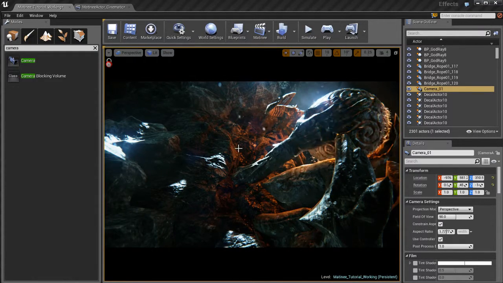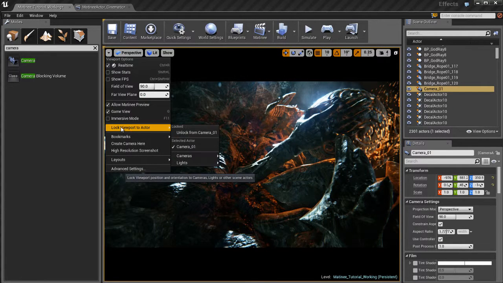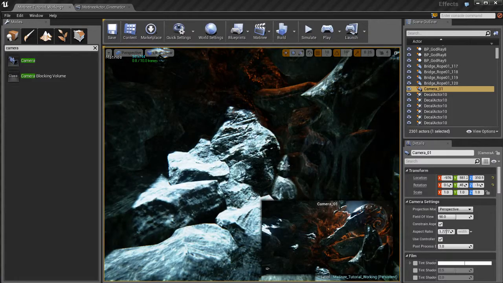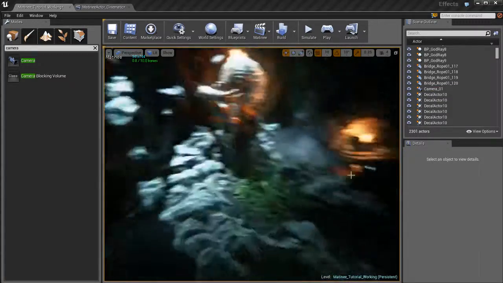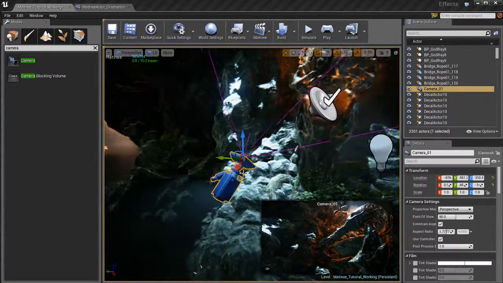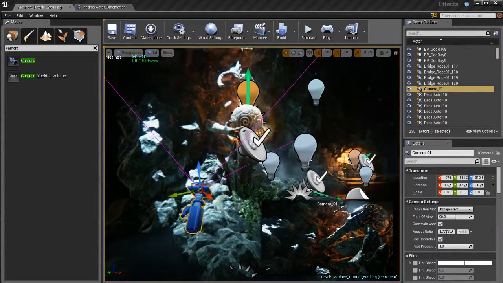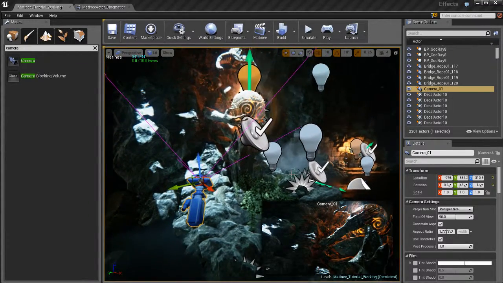So I'm going to leave the camera here because this is where I want it. I'm going to go over here back to the viewport options, go to lock viewport actor, and unlock camera 1. And that's going to release our viewport from the camera. Okay, cool. So there's the camera. It's in a new position. And that would have been a little bit harder and would have taken longer to do had we been using just the move tools and the rotate tools and stuff.